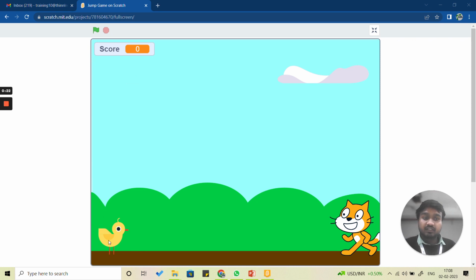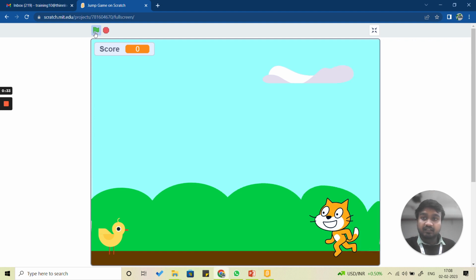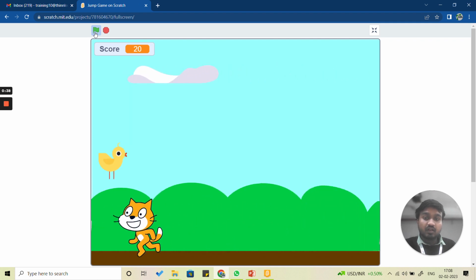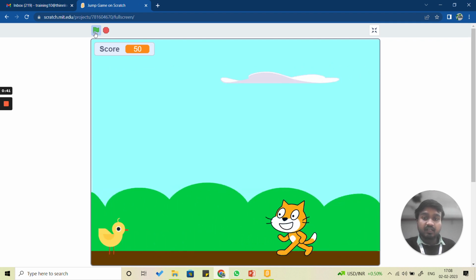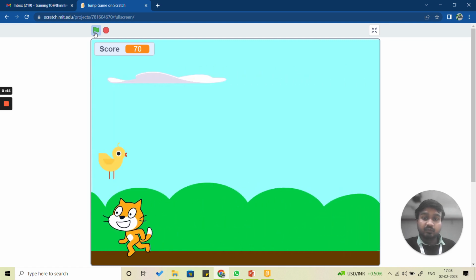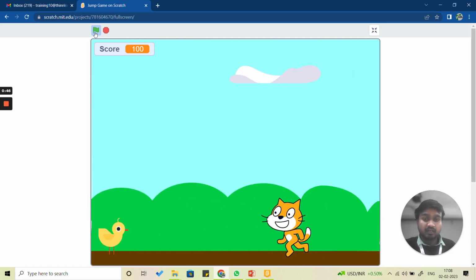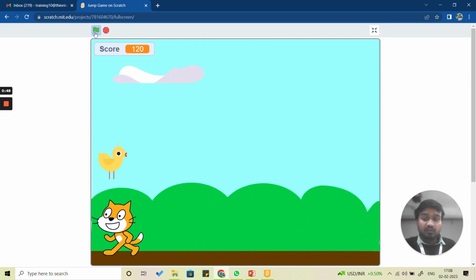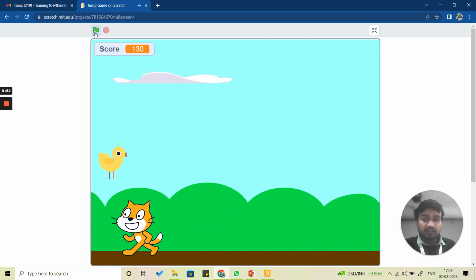there are two characters. One is a cat and one is a bird. Now when I press the green flag, our game will start like this. See, now what is happening in this game is that the cat is continuously running towards the bird, and to dodge the cat the bird is jumping from its place, and the moment the bird touches the cat our game stops.